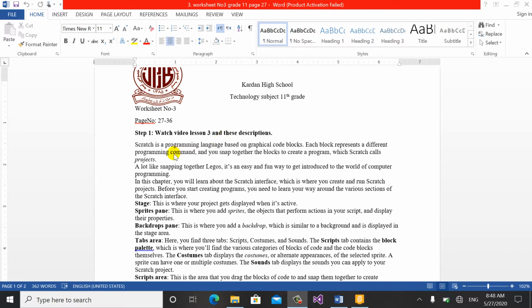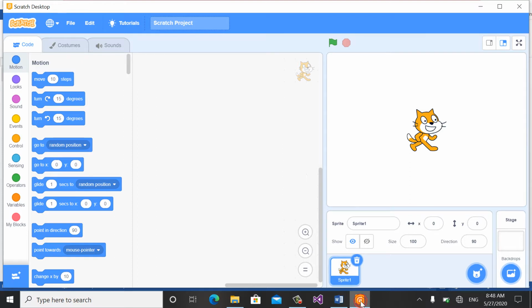Today we are going to start about Scratch programming. Today we will learn what Scratch is and what interface it has. So let's open the Scratch program. It's Scratch version 3. It means, if you can see, we have version 2, and version 3 is the latest version of Scratch.